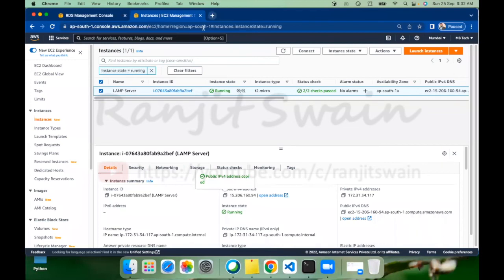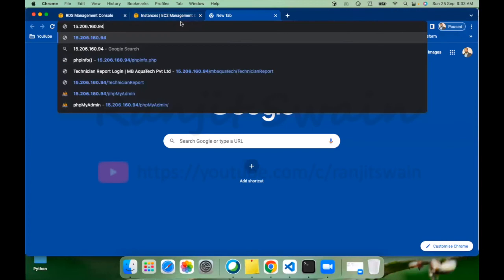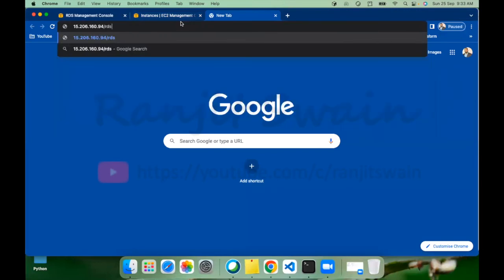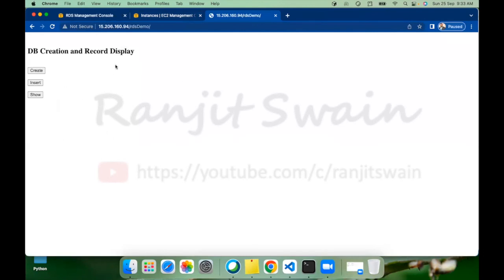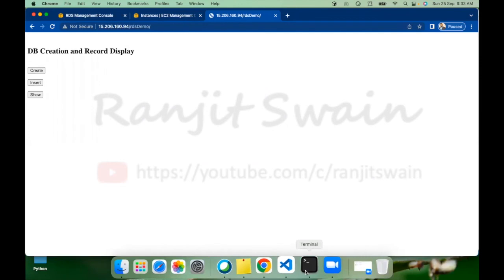If I just go ahead and use this IP again, and I'll just put rds demo here, it will show us this simple application, which will have a create button, an insert button, and a show button. So three buttons are there. If I click create, it will automatically create a table there, insert some records and show some results there. Okay, so let's see how we can do that and where we have to modify things. That's our motto, right?